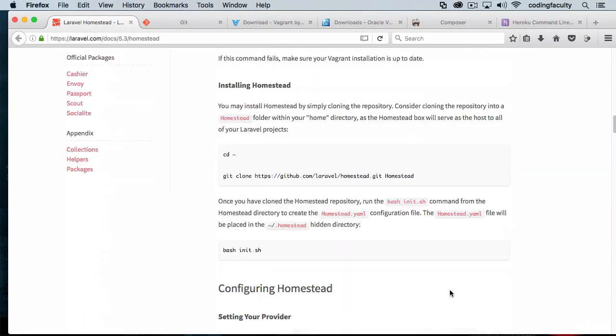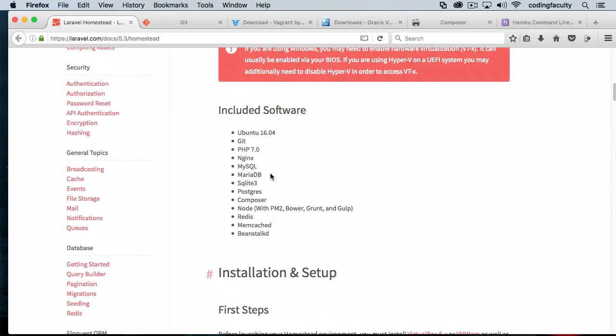Basically, like I said, it's a virtual environment for your Laravel installations, and you're going to have like a mini computer inside your computer. And that mini computer has an operating system of Ubuntu at this moment. It's going to have Git version control in there, PHP 7, MySQL, basically all these databases. You're going to have Composer, Node, Grunt, Gulp, all this in there. That way you don't have to install this on your computer.